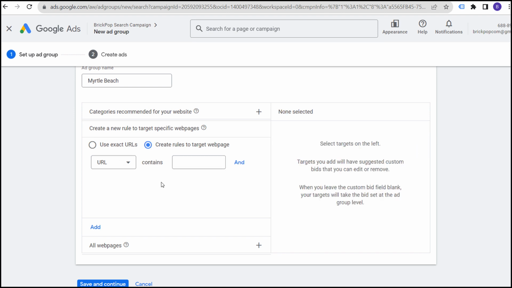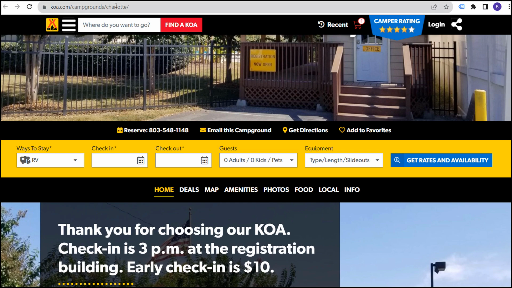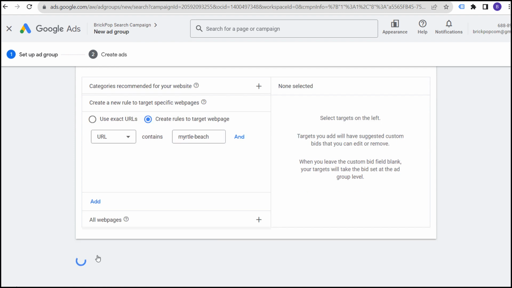This would be the easiest way, to me: URL contains Myrtle Beach. Then you would be able to do this for an area like Myrtle Beach, for an area like Mount Pleasant, Charleston, for an area like Charlotte, and set these all up into different ad groups. URL contains Myrtle Beach. So we click on save and continue.